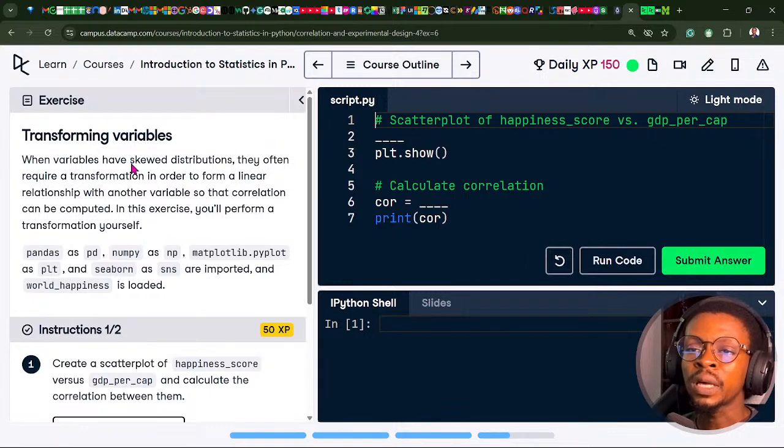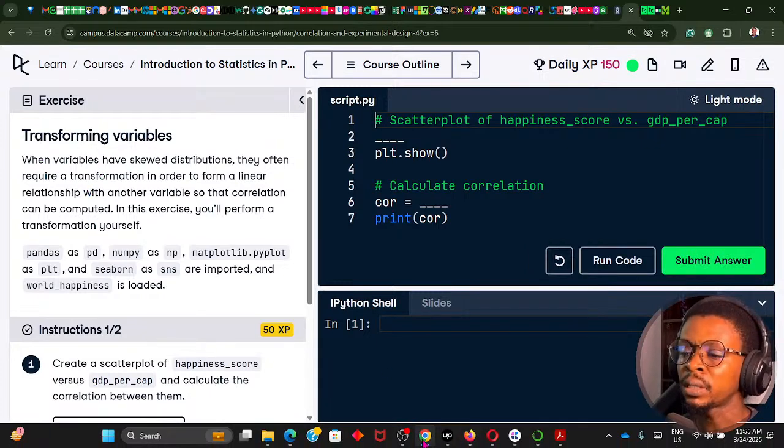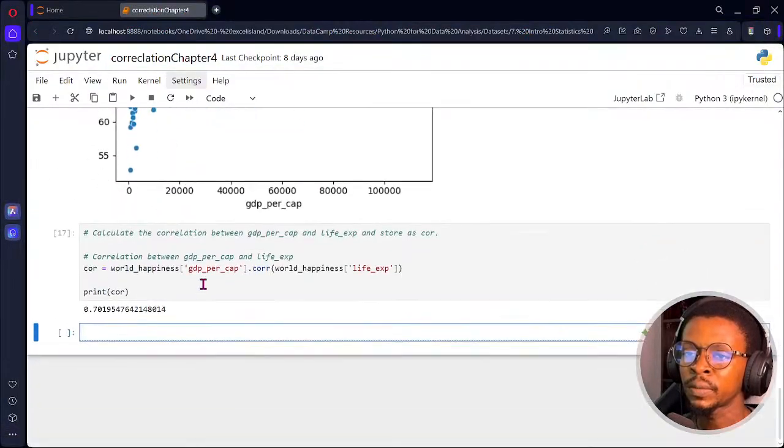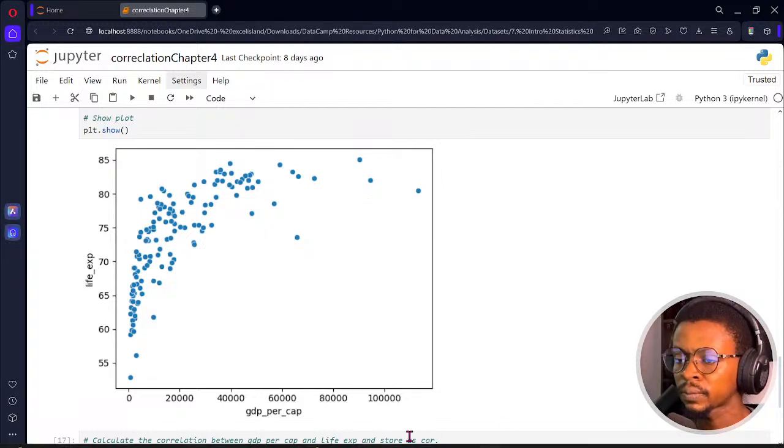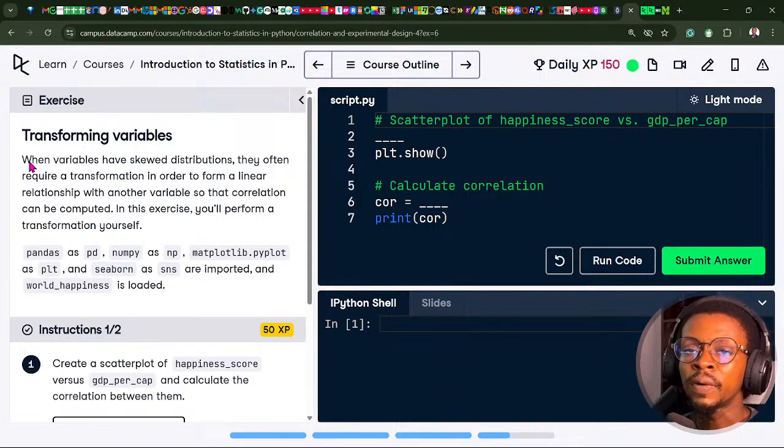Transforming variables. When variables have skew distribution, just like we have here, I think there's a skew distribution in this instance. I see they are kind of packed to the higher life expectancy, which doesn't necessarily mean that the higher the GDP per capita of the country, the longer the life expectancy of the residents. Let's see. When variables have skew distributions, they often require a transformation in order to form a linear relationship with another variable so that correlation can be computed. In this exercise, you perform a transformation yourself.